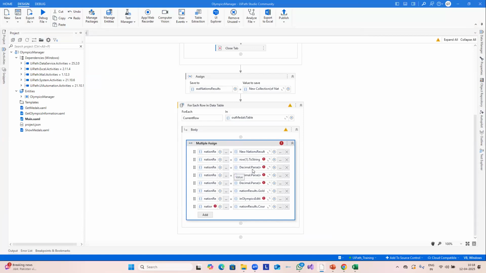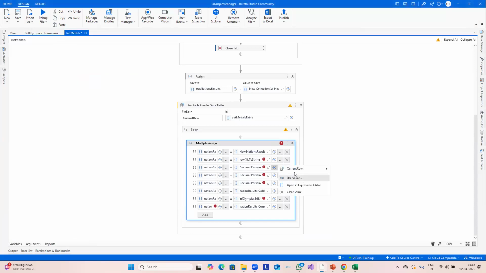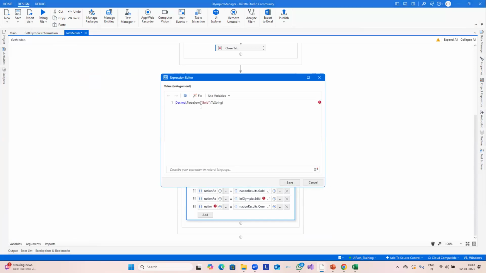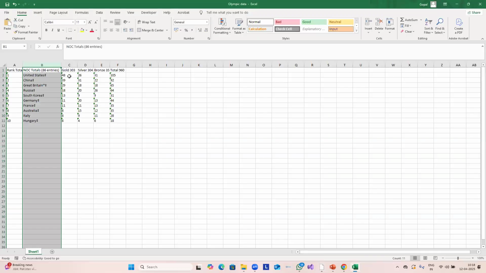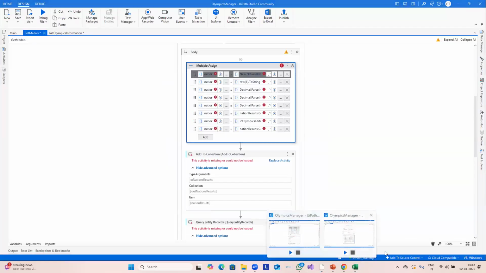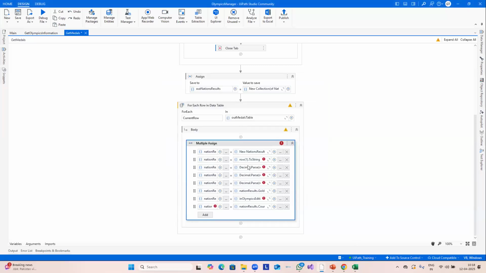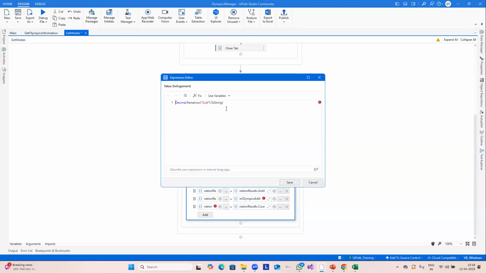Then the gold, how many golds we got? So for gold, we are converting the value that we found in the table as a gold column. This value we are converting into decimal and then storing in our data service entity. So let's change that. Let me do this dot to string again.